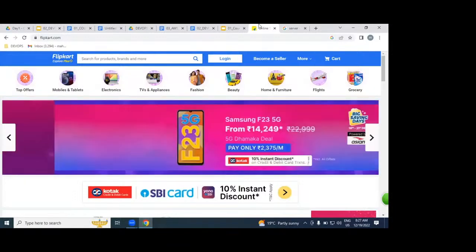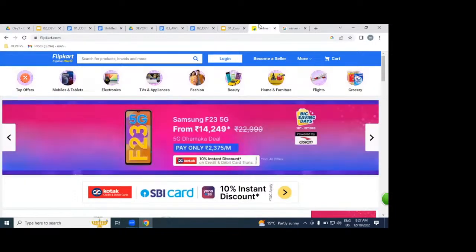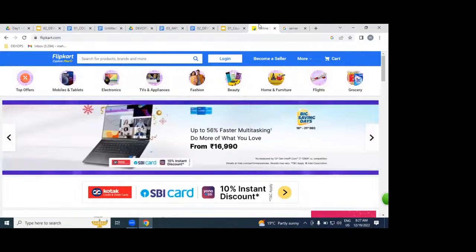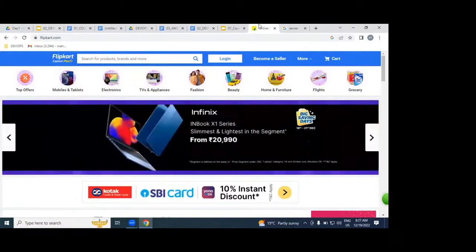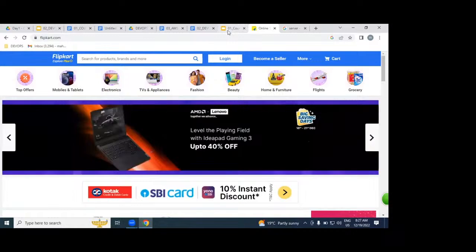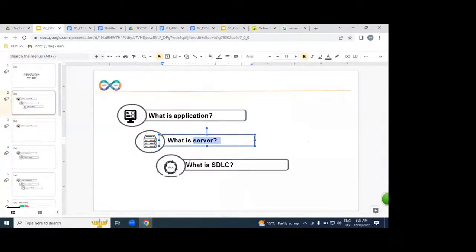Got it very clearly? What is an application? We understood. What is a server also? Server for what? For maintaining our applications, for deploying our applications. But the next question is pending, guys. Please tell me. What is SDLC?